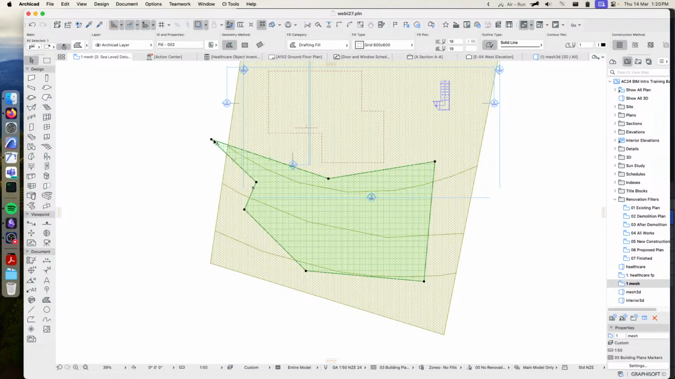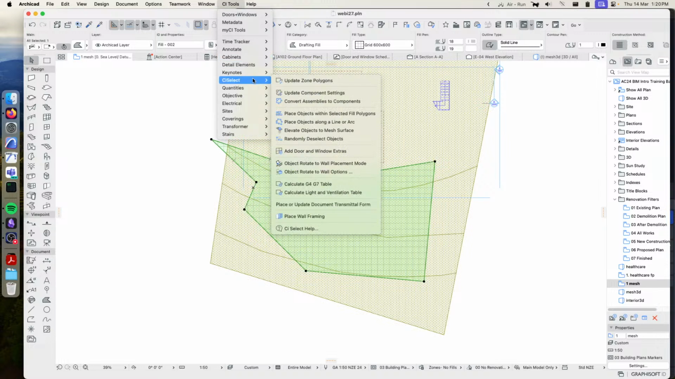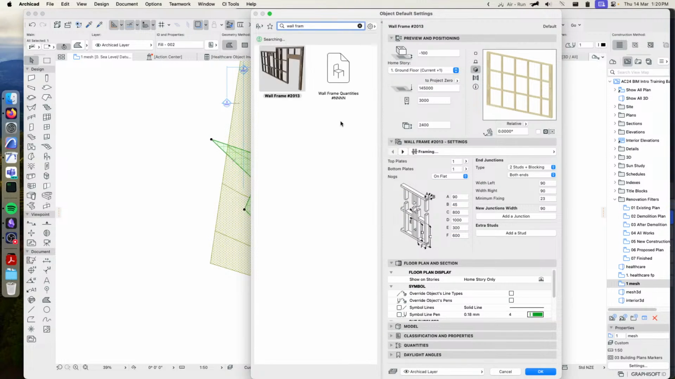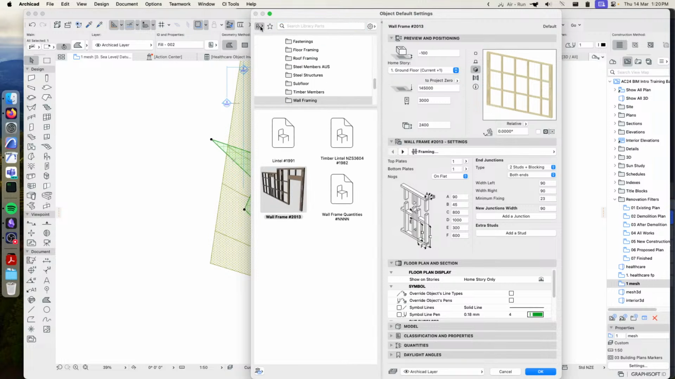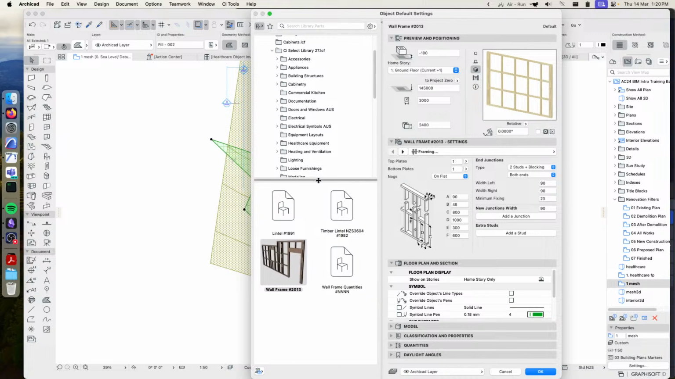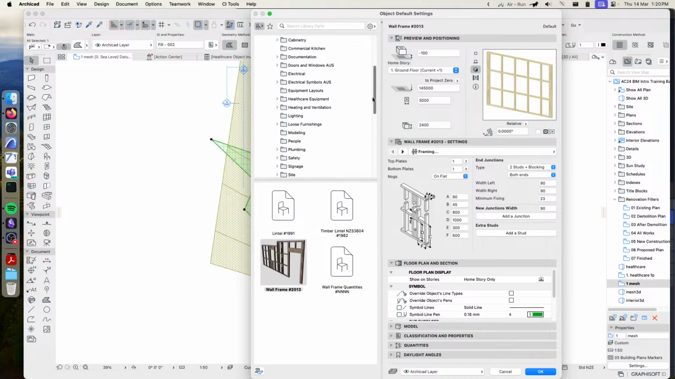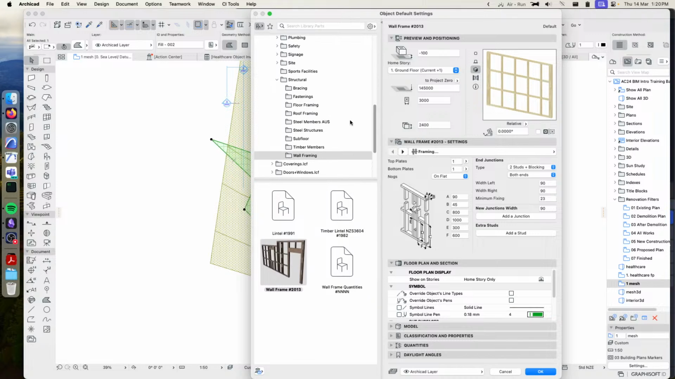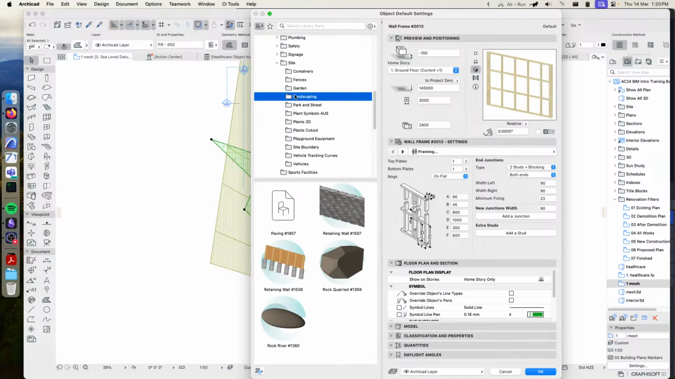And then we select our fill and we say CI Tools, CI Select, place objects within selected fill polygons. And it will bring up the object selection settings at that point. And we can go through and select whatever it is that we want to place down. As I was saying, this is mostly made for landscaping, but it can be used with literally any object that you want.